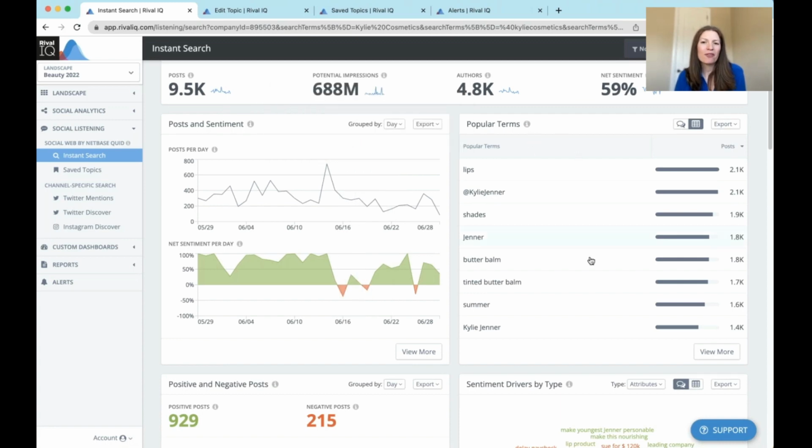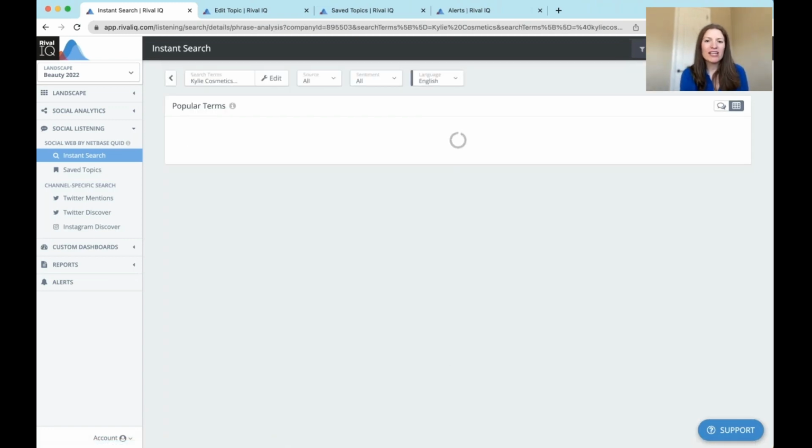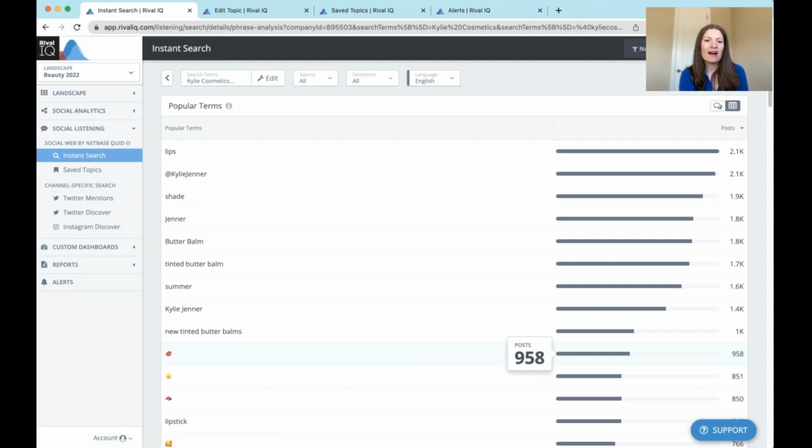I wanted to talk about the popular terms briefly. We've intentionally put this high on the page because when you scan through these popular terms, many of them should be familiar to you. These are the terms that people are using in posts that talk about your brand. So for Kylie Cosmetics, of course, you're going to get things like lip, different makeup types, along with the Kardashian family. You can view more to see an even more rich set of terms.